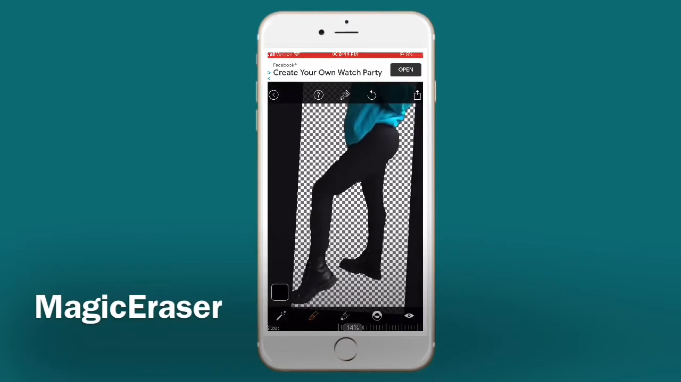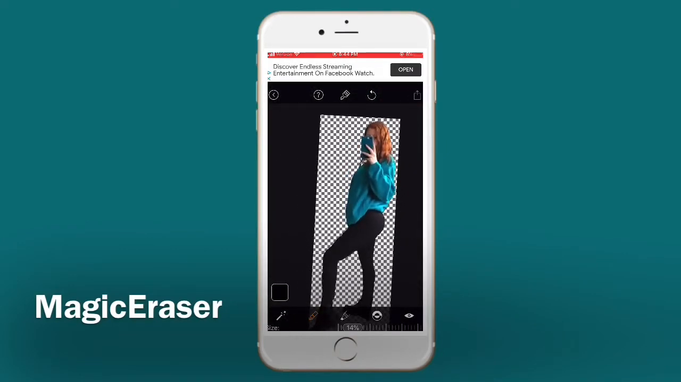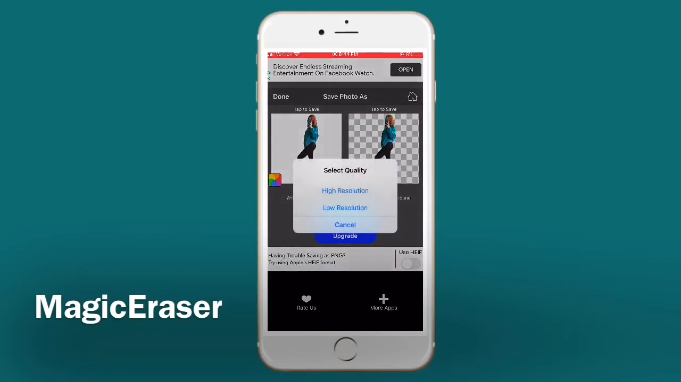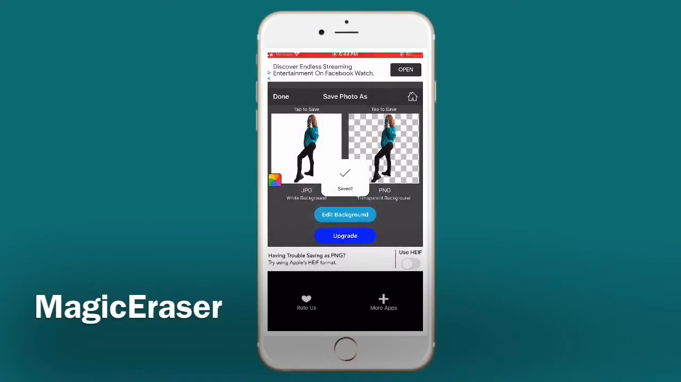Now I'm just zooming out the image to see the whole thing, and then I am saving the PNG on high resolution, which is on the right hand side.